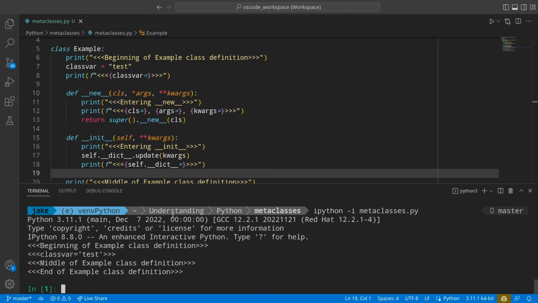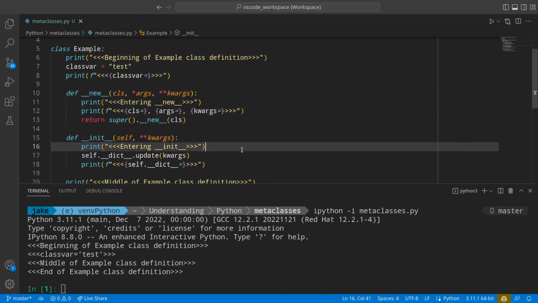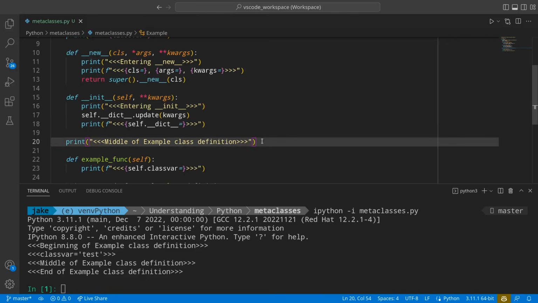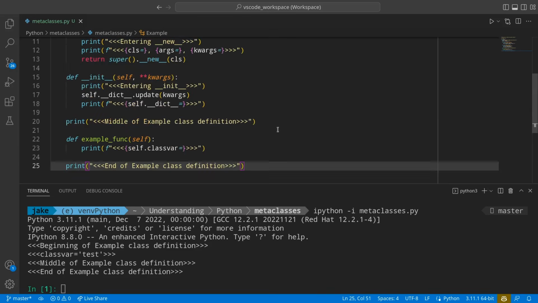Okay, we see that right away we have a number of print statements. We see the print statement here, the beginning of example class definition. Then we see the class var itself with a value of test. We don't hit anything in the dunder new or dunder init because those aren't at the outer edge of the class boundary. And then we also have middle of example class definition. Again, nothing for example func, and end of example class definition.